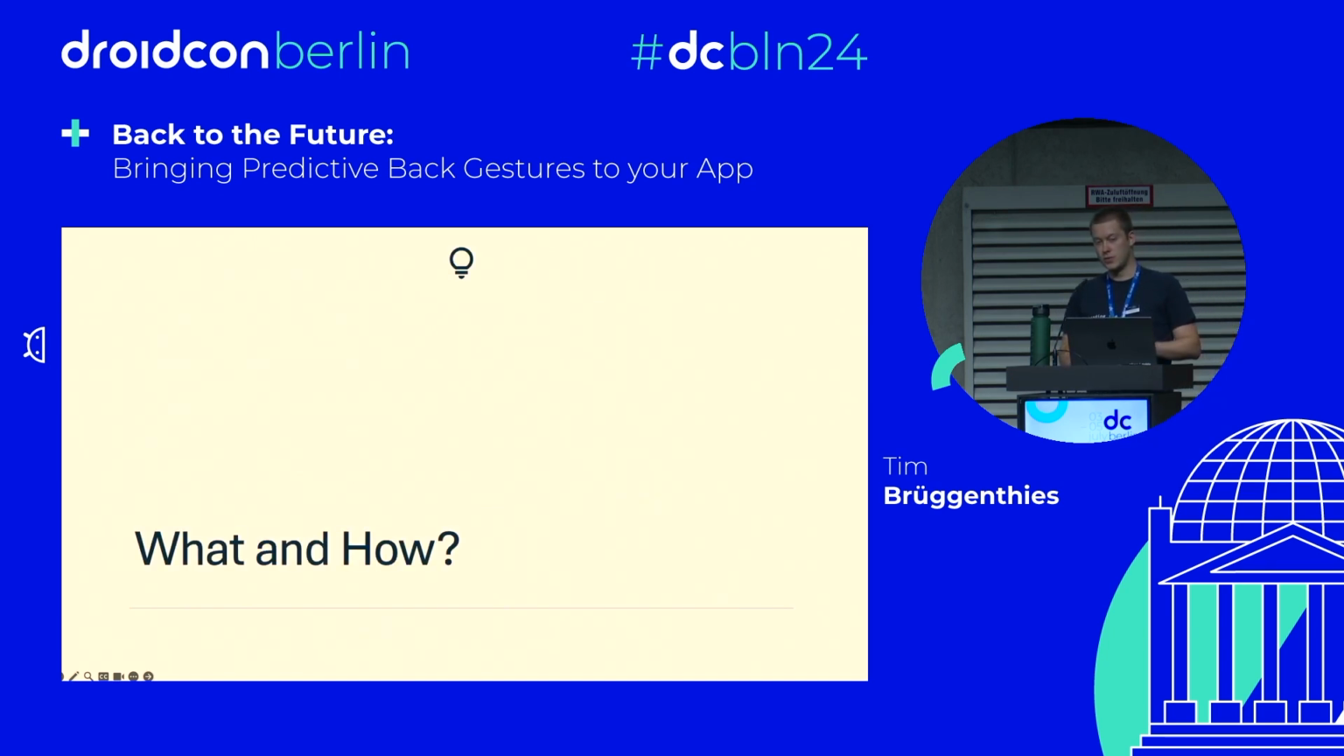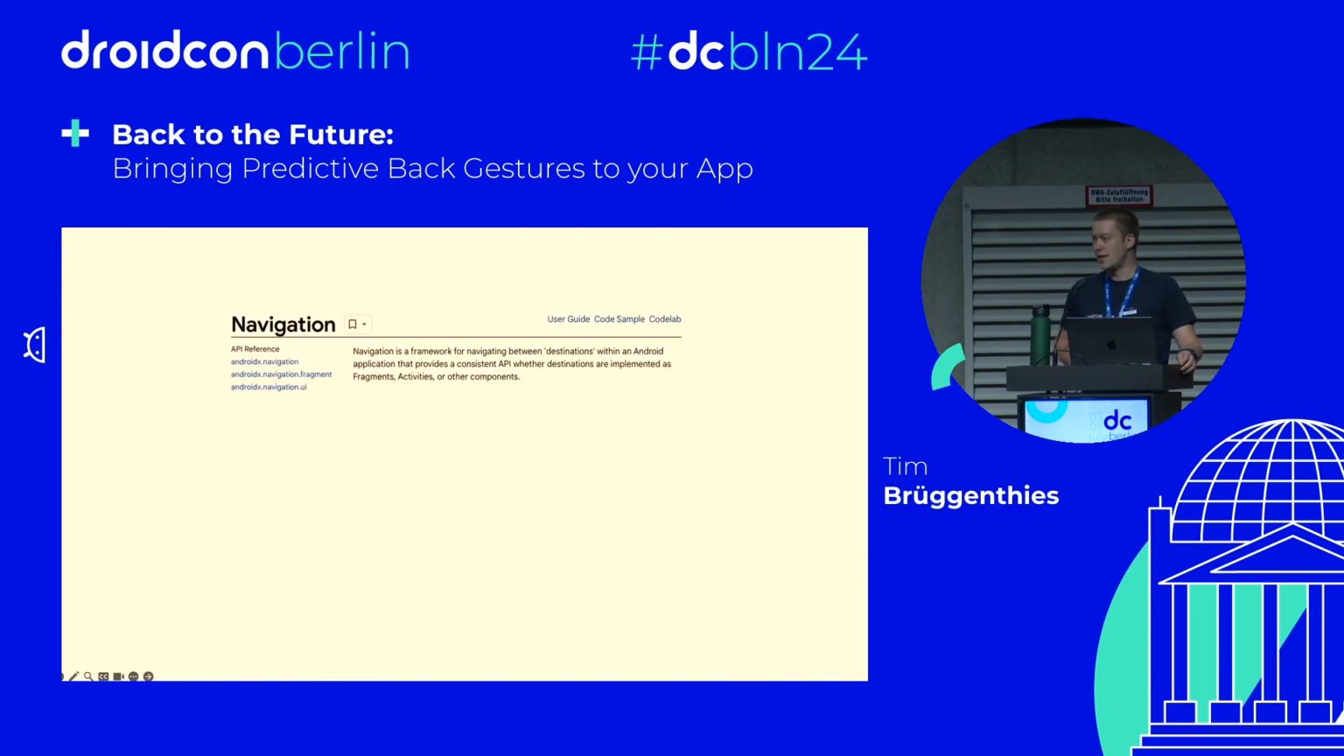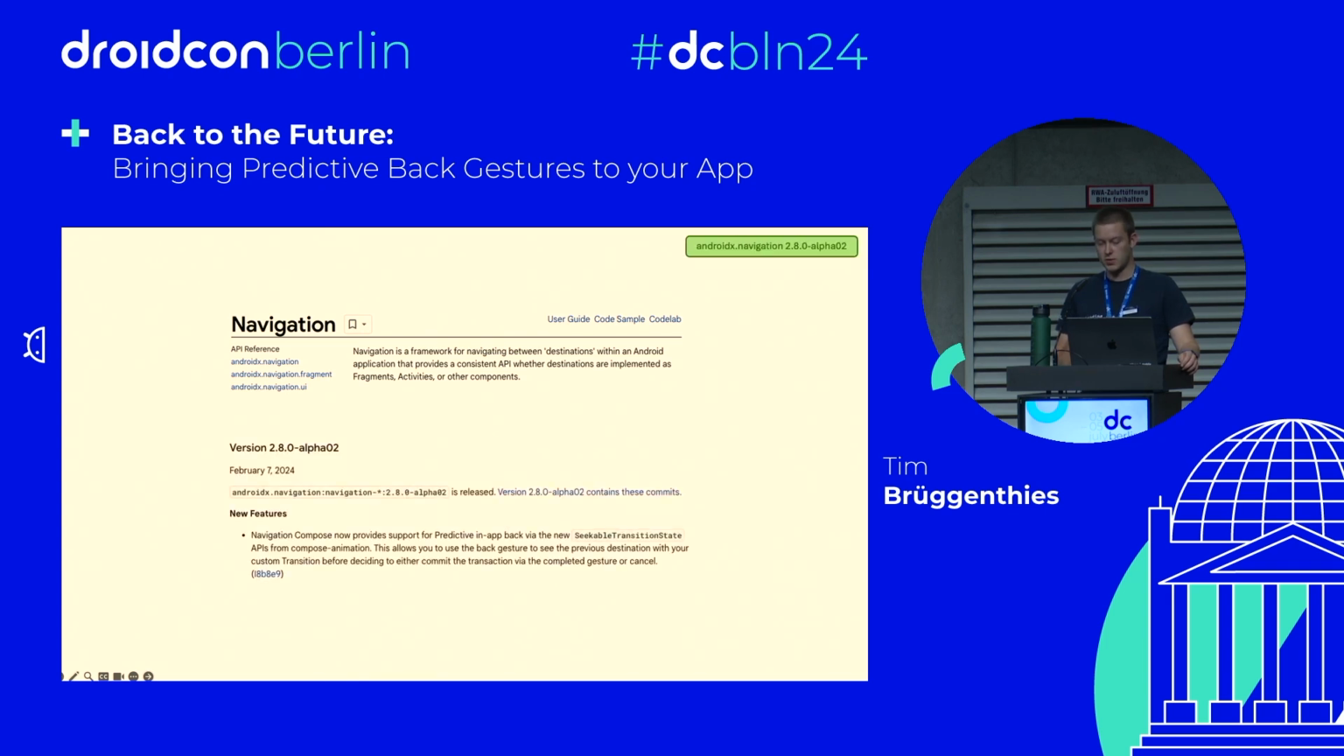So what can we actually do with these new predictive back gestures, and how? Well, if you are using the Jetpack navigation library, which I guess many of you are actually using right now, you don't have to do that much. You just have to make sure to upgrade to at least version 2.8 Alpha 02. And this brings in the support for predictive in-app back via the seekable transition. Maybe some folks of you who were in the talk just prior to this have already heard these two terms.